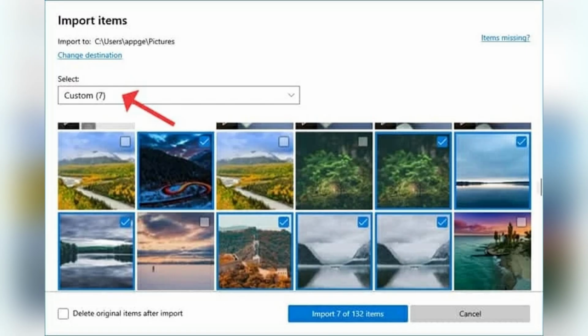By default, photos are saved to the Pictures folder in your PC, which is optional. You can change the save location before importing.